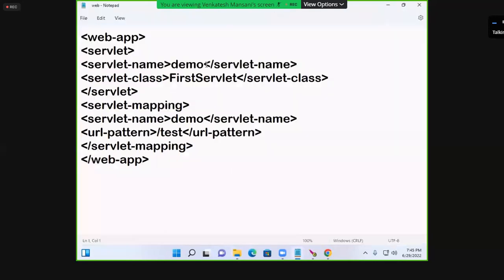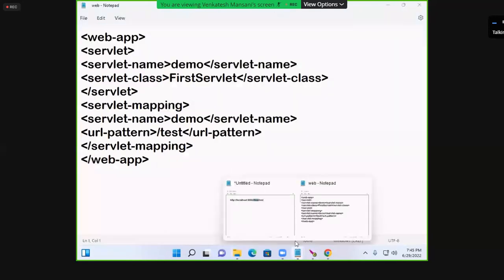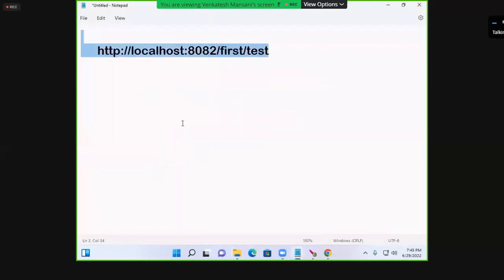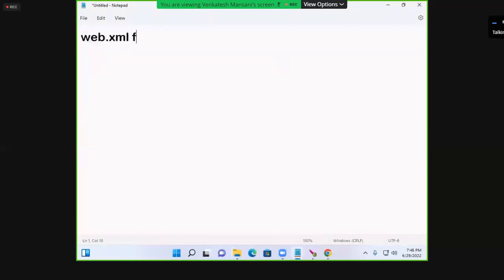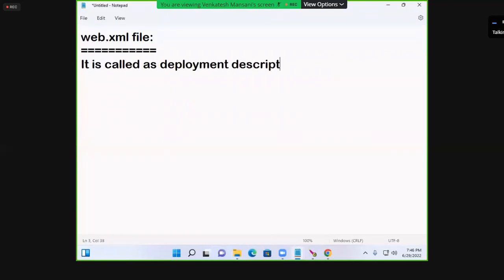Here about this XML, I have to explain. Now write it. Web.xml file is called the deployment descriptor file.